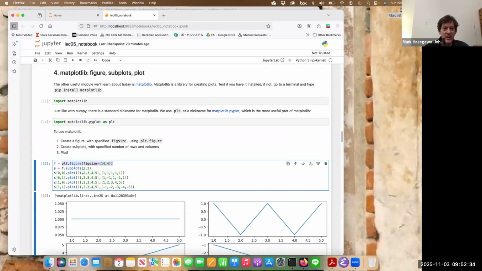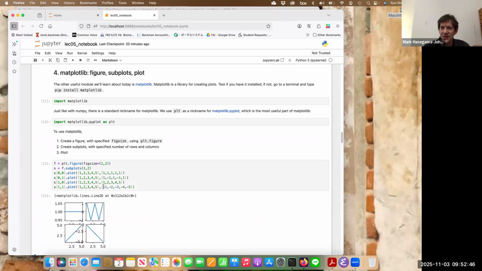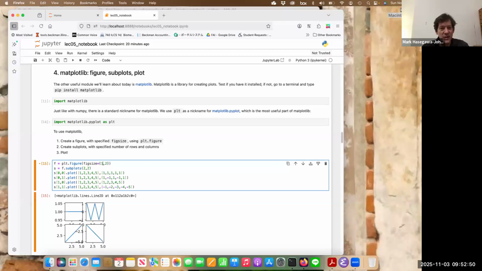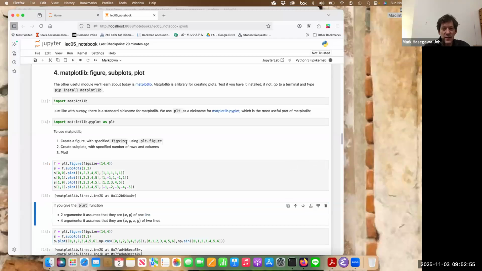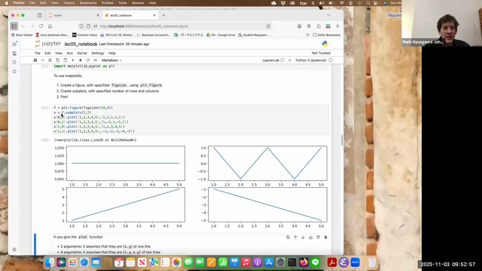And the advantage of separately creating a figure is that we can specify the size. So if I want a much smaller figure, let's say I wanted a 2 by 2 figure, I could specify that it's 2 by 2. And that results in a really tiny figure. But I don't really want that. I want a figure that has plenty of space, so I'll say that it's going to be 14 by 4. There's a 14 by 4 figure.